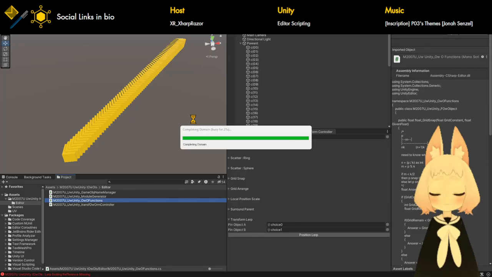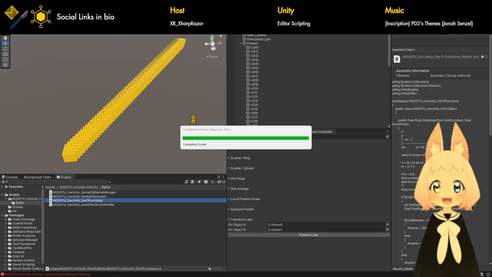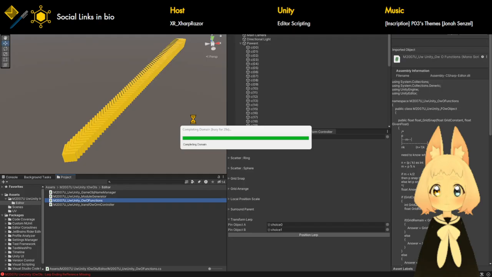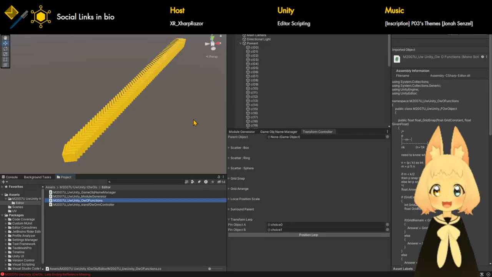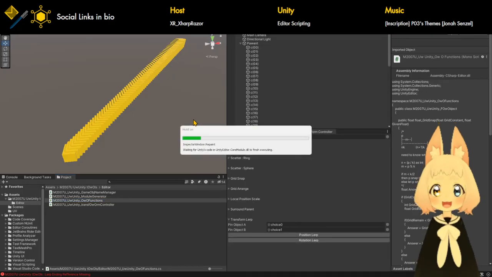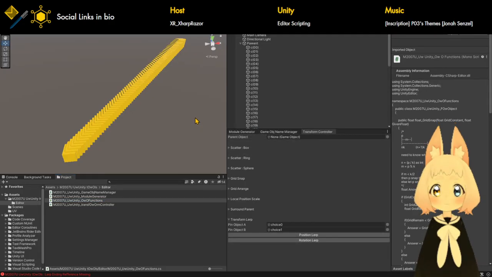Just in case, little info, the music in the background is Golly's theme, uploading stuff from Inscription by Jonas Senzel as well. Well, today we're just going to binge on this thing because I love it.